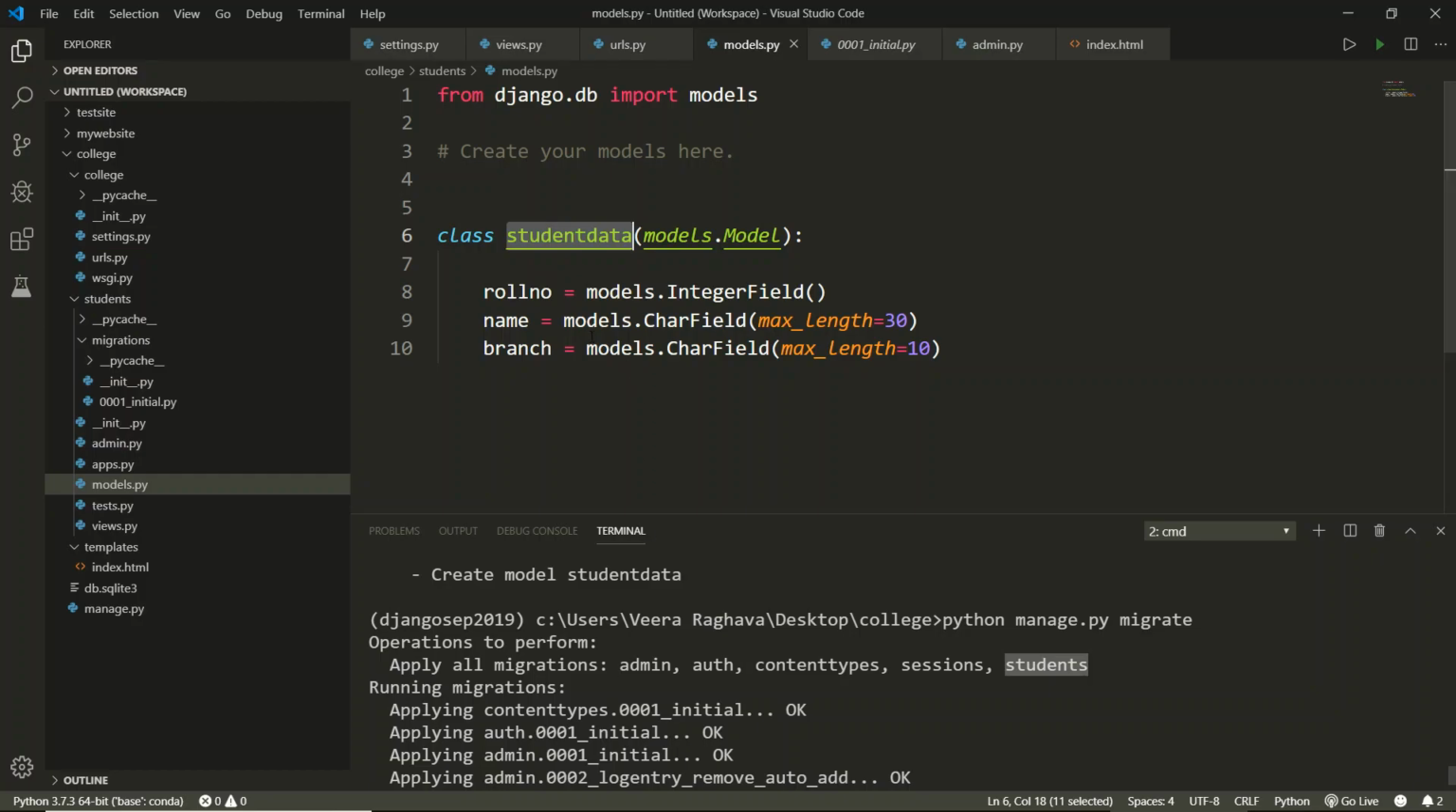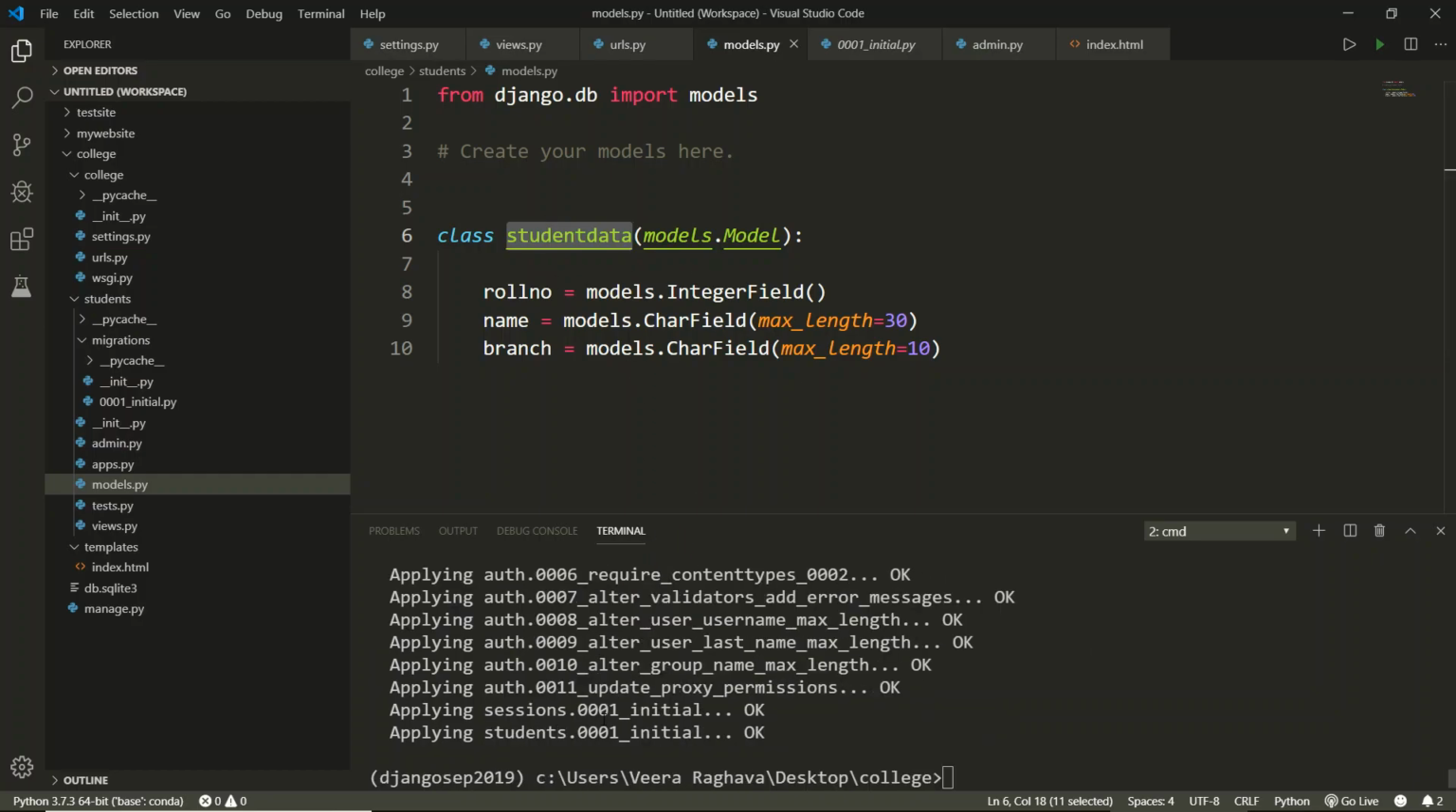Now all these codes are converted. That means the native SQL codes are generated. And if you want to see that SQL code for this particular Python class, you can make use of the command called python manage.py sqlmigrate, then the application name, students application, and the number of the file.